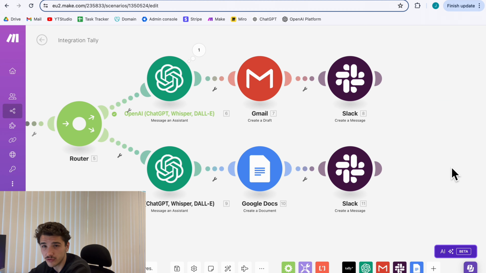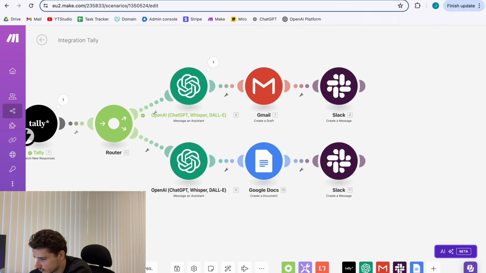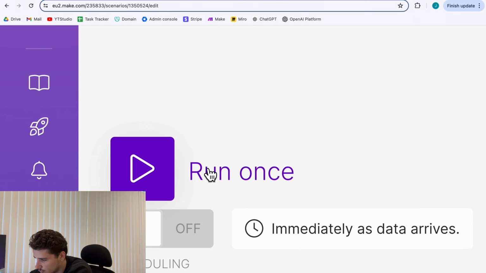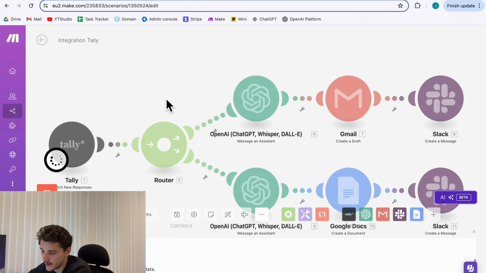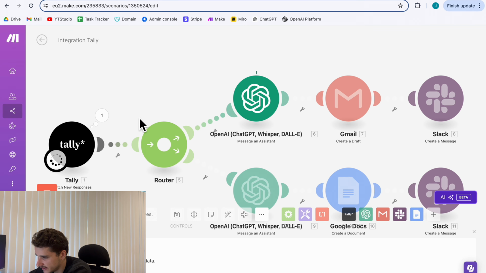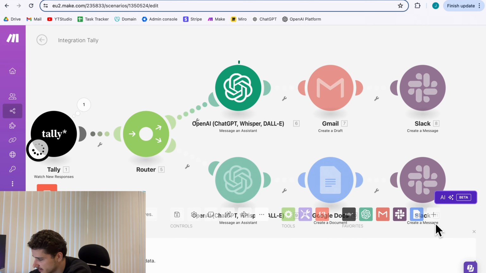Now we can run the whole thing, make sure it works smoothly, and see what we get. To run, go over to this play button in the corner, run once, we'll hit that, and we'll submit our form again like a lead would. So go back over to your form link and fill out your form, and we'll get a response. Submitted my form.